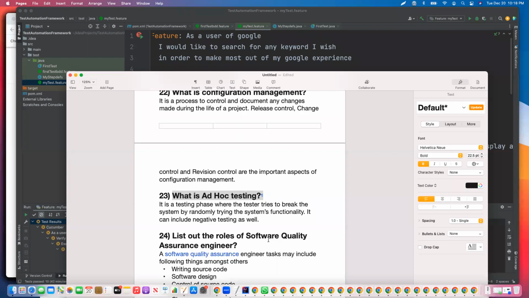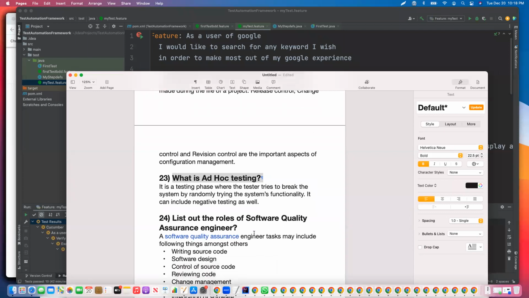It is a testing phase where the tester tries to break the system by randomly trying the system functionality. It can include negative testing as well.